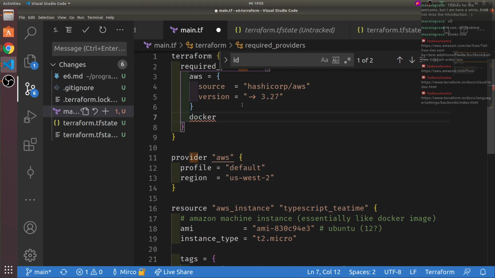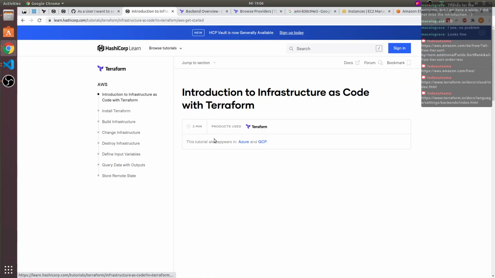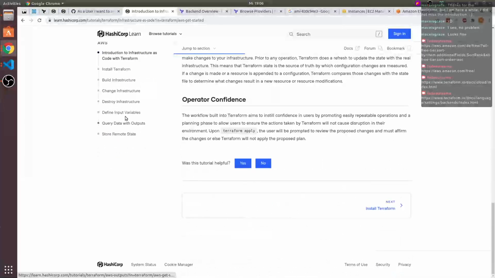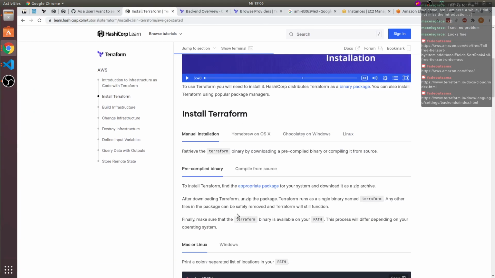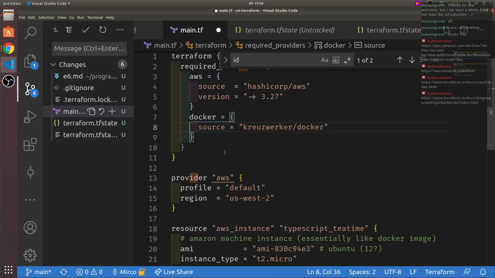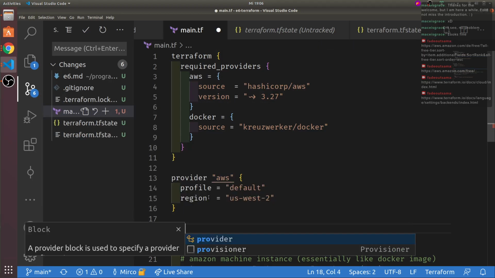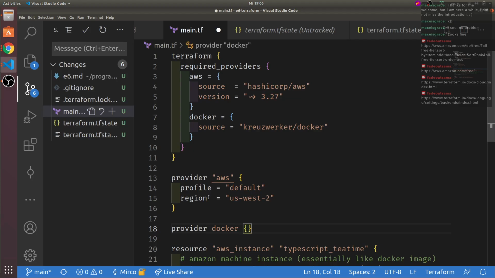Let's add Docker inside of here and define the source to be, oh, what's it called? I think it's Kreuzberger or Kreuz something. Look at this first tutorial here. What, second one? Third one? Yeah, this one. Kreuzberger Docker. And again, so we define now a new provider, which is Docker. We have to configure the provider. The good thing about Docker is it does not have to be configured, or all the defaults are fine.